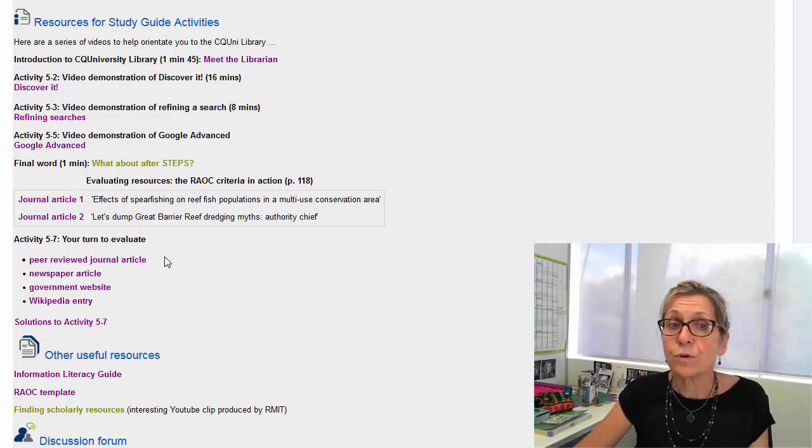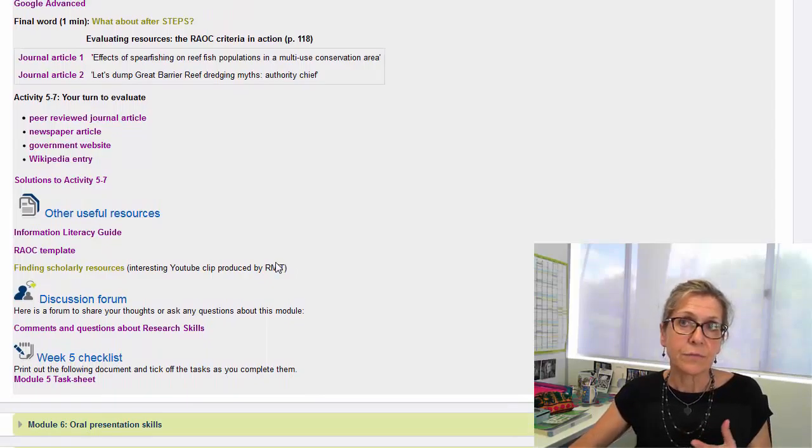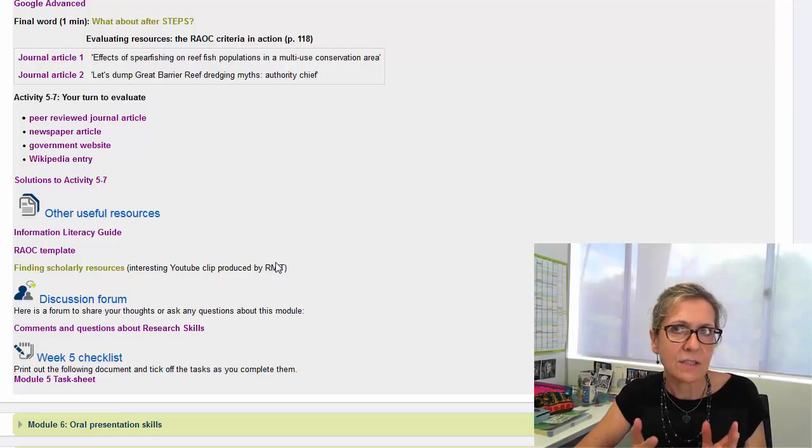In this module, we're also going to be asking you to evaluate resources and information to get a sense of what might be useful to you. And of course, there are smarter ways of going about that as well.